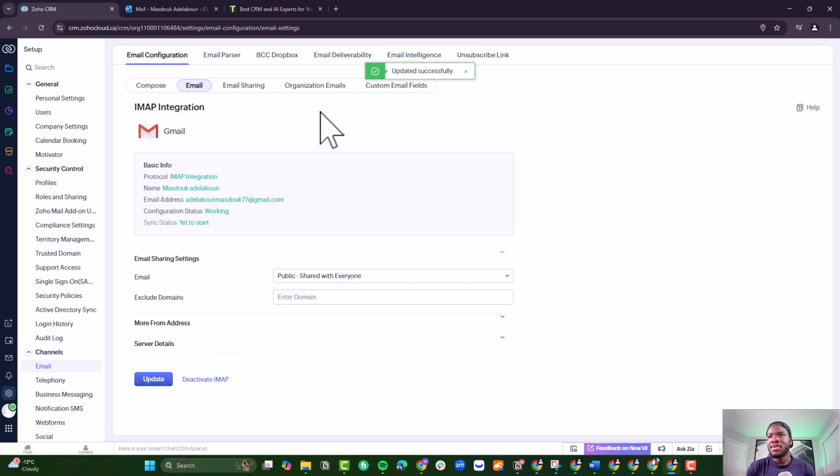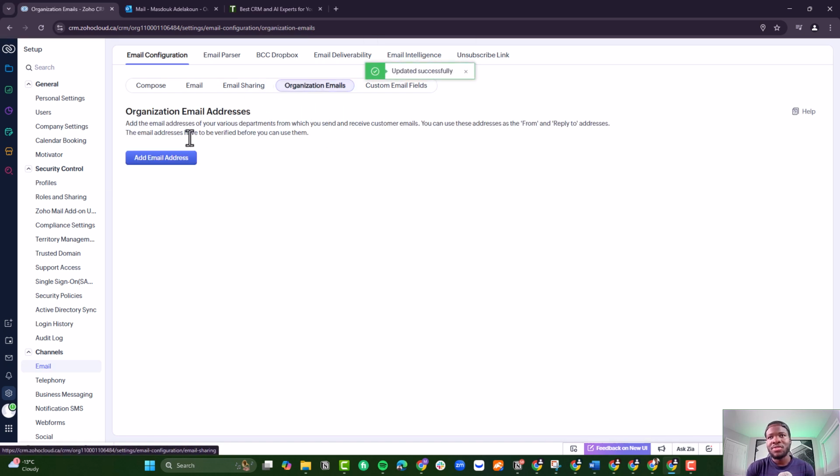Click update. You can create an organization email as well. So let's say you have info@yourdomainname.com, which is an organization email, and everyone needs to use it within the organization. You have the option to create it from here.